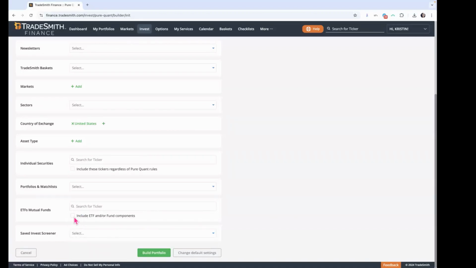Again, you can check this if you wanted to include all the fund components. I don't ever check that, but you're more than welcome to. After we run this pure quant, we'll come back to this. This is going to be our last run, when we use our saved screeners from last month.